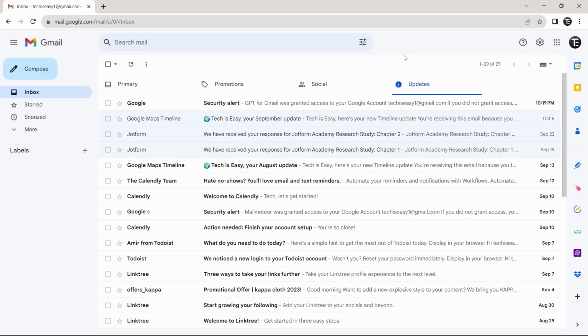The second extension will help you when you're composing emails. And it's GPT for Gmail. Basically, you can use ChatGPT whilst composing your email.